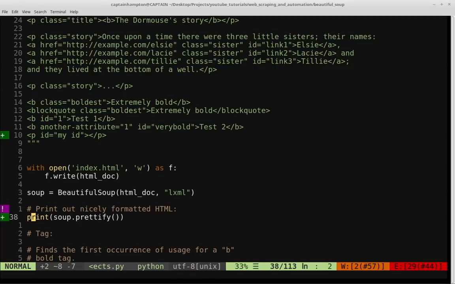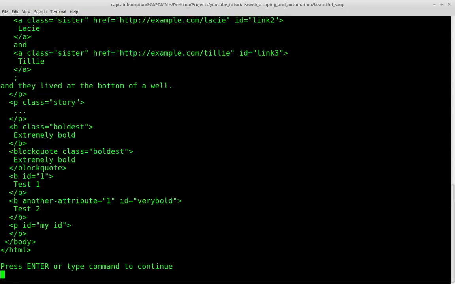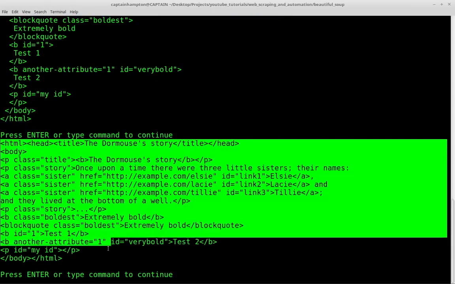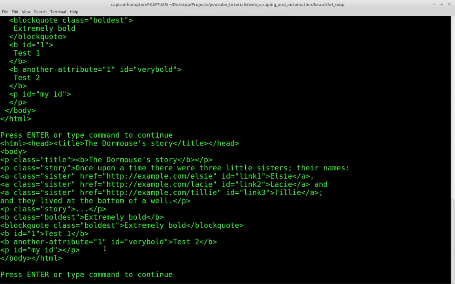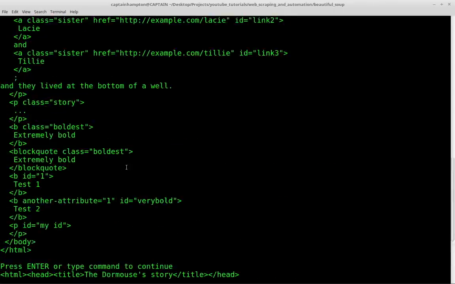So alternatively, if we get rid of this prettify function, if we just remove that, write it, and then run it again, you can see that this output here kind of scrunches everything together. So it really depends on what you're looking for, what you're trying to go for.